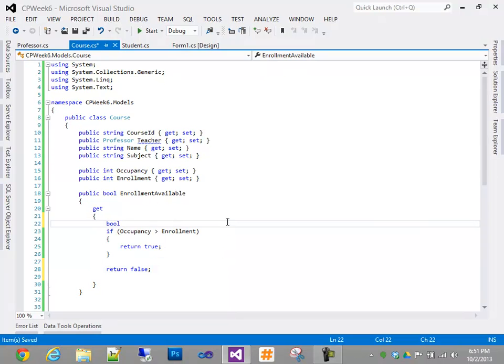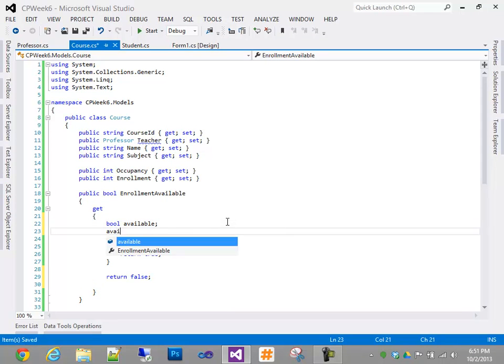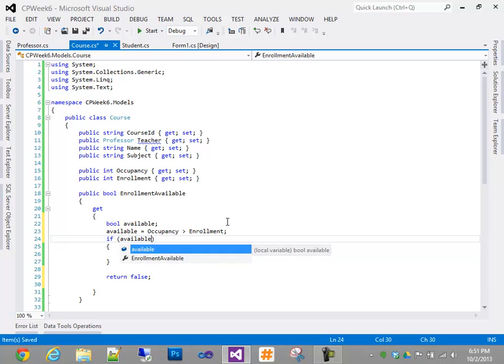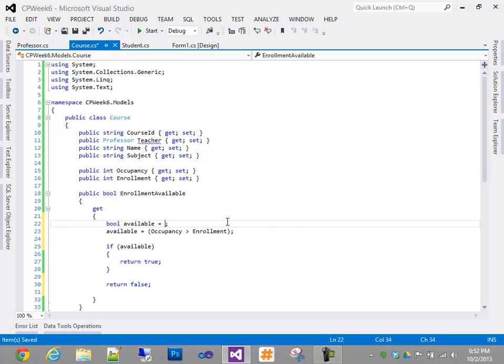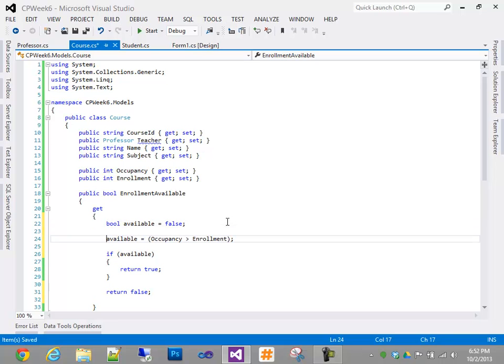What if I did this? Okay, so what's happening there? You're basically calculating whether the occupancy is bigger than the enrollment, then there is space available in the class. Right. So I create a Boolean called available. Booleans by default are always set to false, by the way. I'm then saying set available equal to occupancy greater than enrollment.